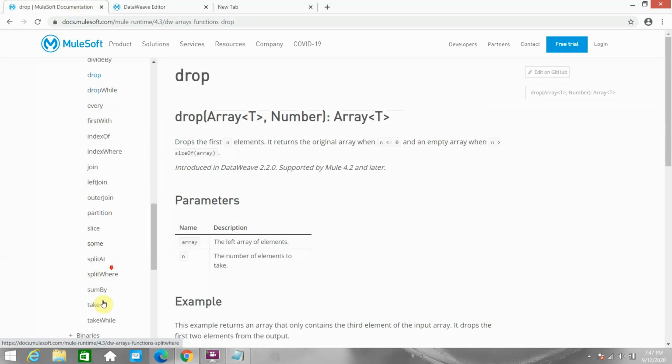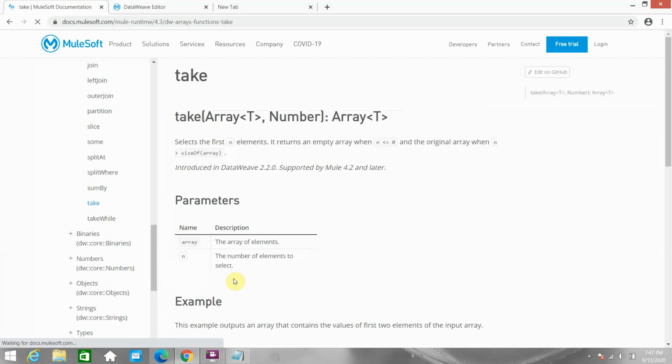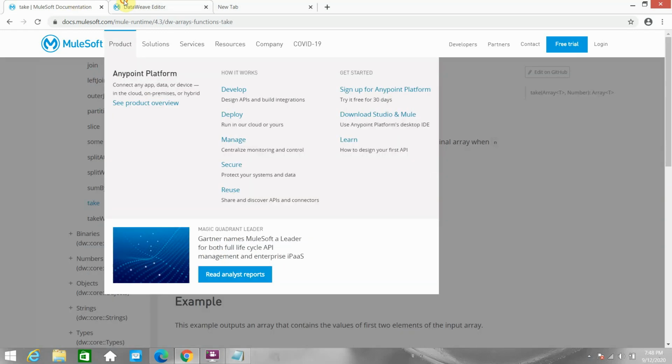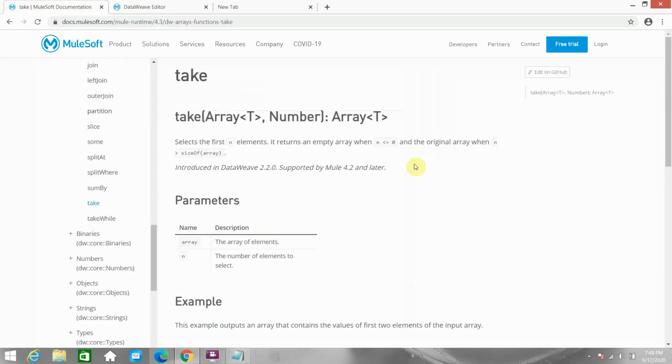Let me go to the take function, or take operator. It selects the first n elements. It returns an empty array when n is less than or equal to 0, and the original array when n is greater than the size of the array. So if I say -1, it will return an empty array. Now I have 1 2 3 4 5 6 7 8 and 9 elements. If I pass 10, it will return 9 elements. If I pass 100 also, it will return 9 elements, because it contains only 9 elements.